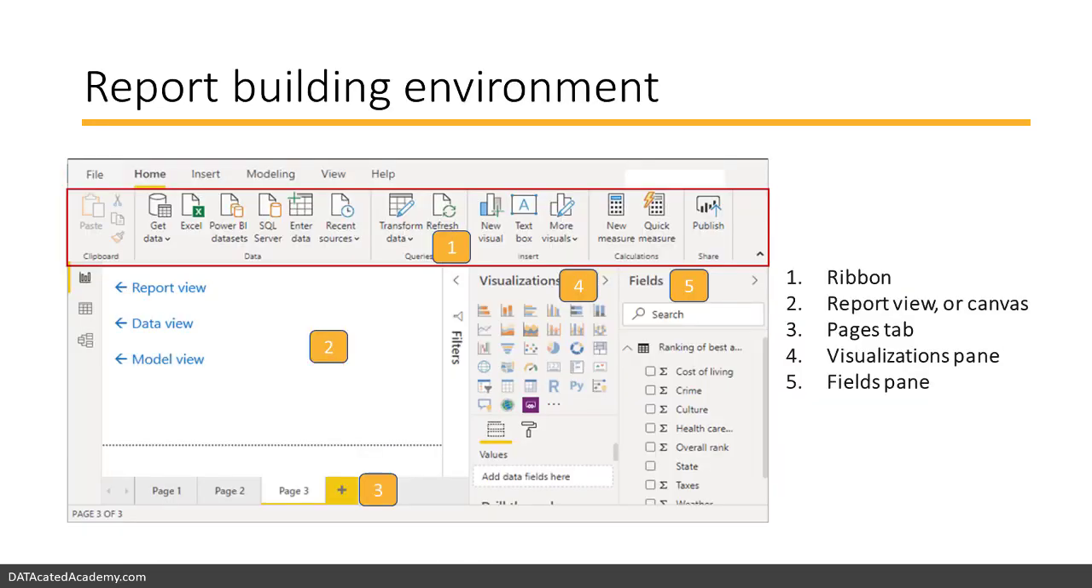Let's briefly explore the report building environment. So in Power BI Desktop, you're going to build reports in the report view. You'll be working with 5 main areas. You'll see number 1 is the ribbon. Now this displays the common tasks that are associated with reports and visualizations. The second one, the report view, or sometimes you call that the canvas, is where visualizations are created and arranged.